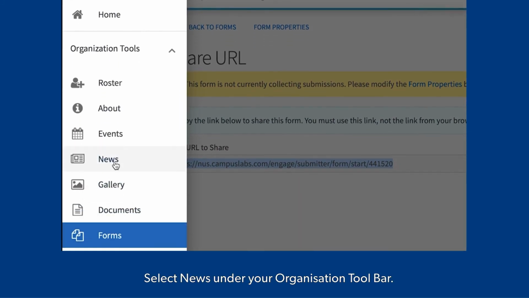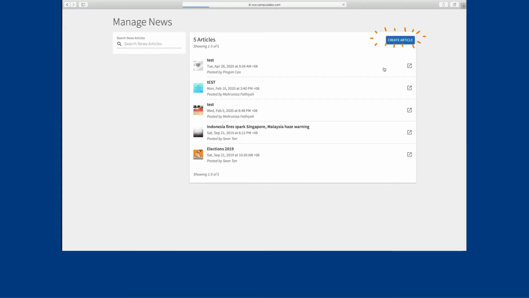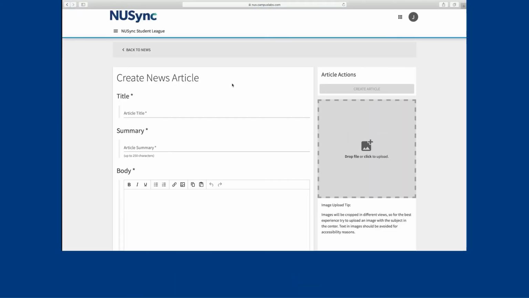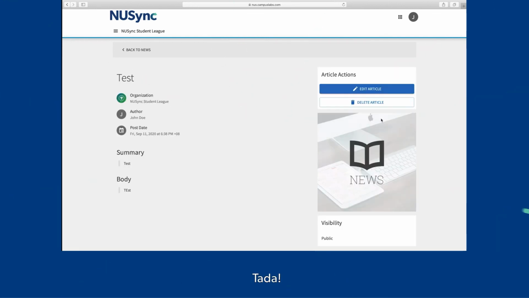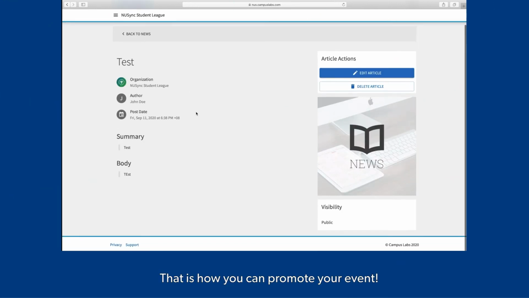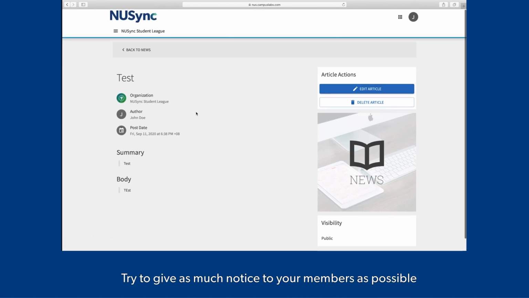Select News under your Organization toolbar. Select Create Article and begin drafting your news post. Ta-da! That is how you can promote your event. Try to give as much notice to your members as possible so that they can have plenty of time to prepare for your activity.